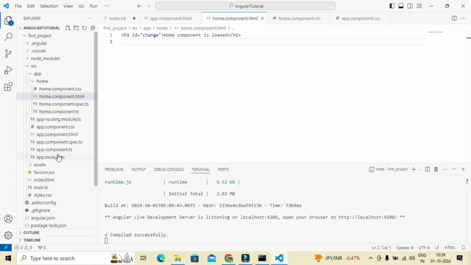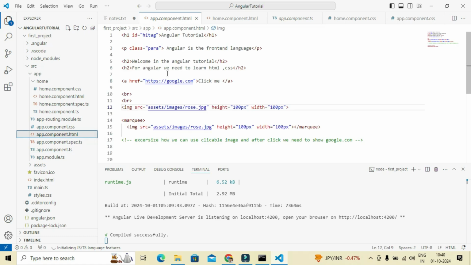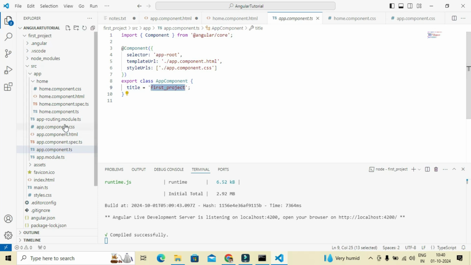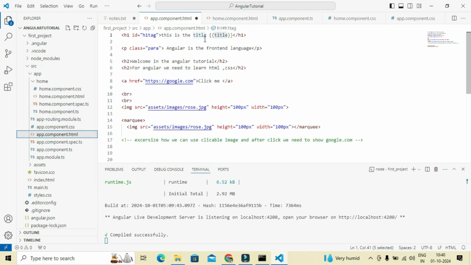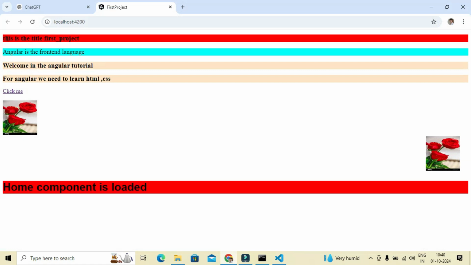Now we go into app.component.ts, and here the title is first project. This title I'll render in the app.component.html. Here is the Angular tutorial. Now I will type here "this is the title", and pass this title in the curly open and curly close. The title will come from this component.ts file, which is first project, so the output should be "this is the title first project". If you save this and look at the browser, you can see this is the title, and first project is coming from the ts file.